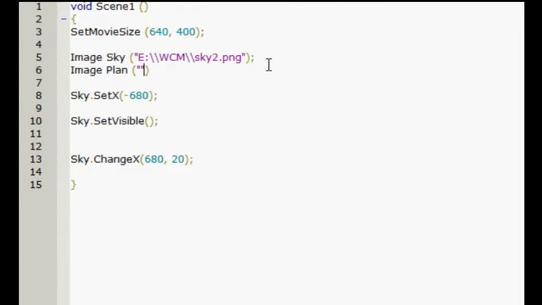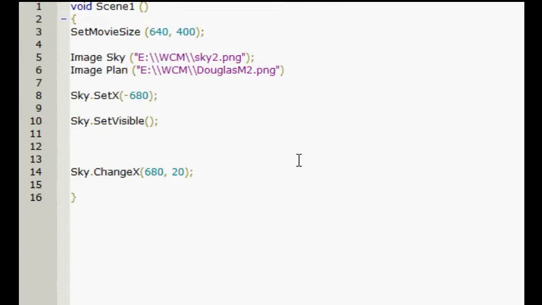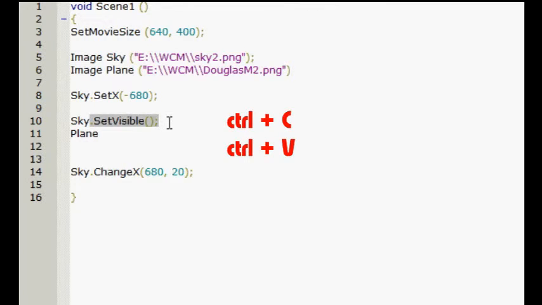We will now add the plane to the animation. We declare an image named plane and set this image to visible. I use cut and paste, shortcuts Ctrl+C and Ctrl+V, to speed things up a little bit.